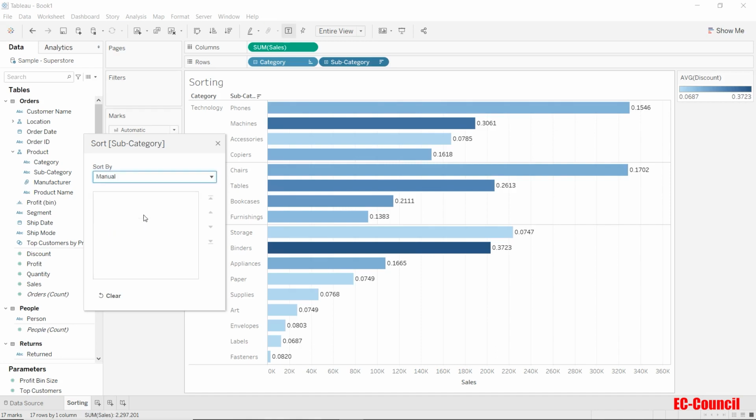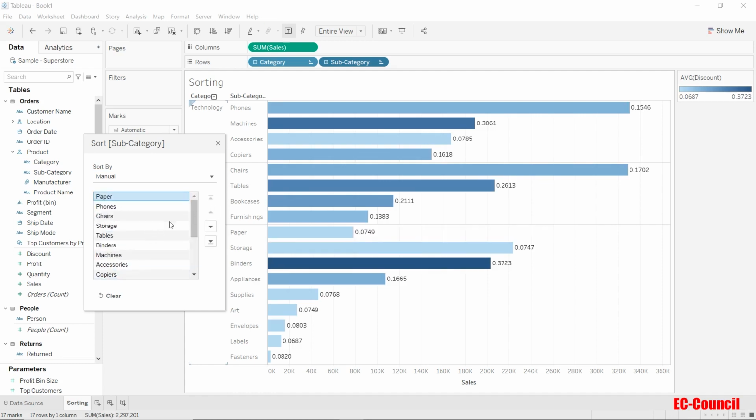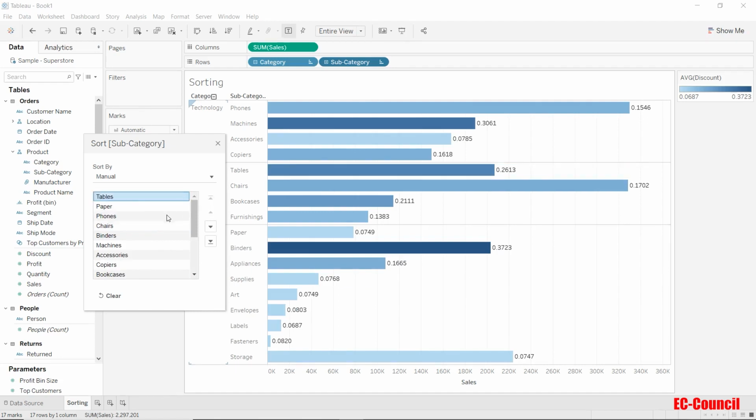We can also have a manual sort over here. In this case, Tableau will provide us with all the subcategory options that are there in the backend dataset. We can easily move up or move down any of the subcategories, and the changes will reflect out there in the background. Let us move storage to the bottom and tables to the top. The respective subcategory will move accordingly within their relevant category. Let us close this for the time being.